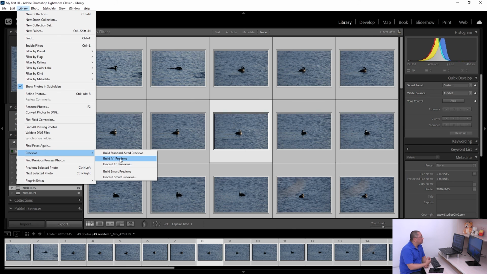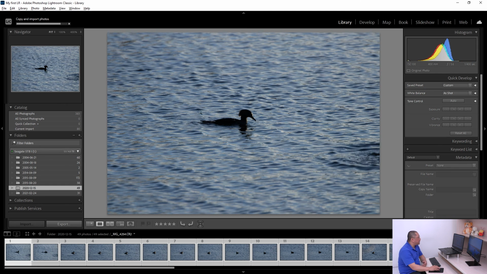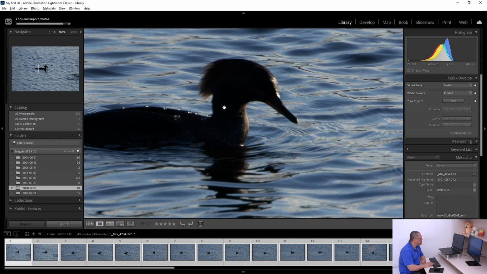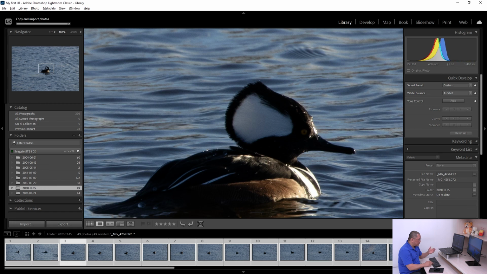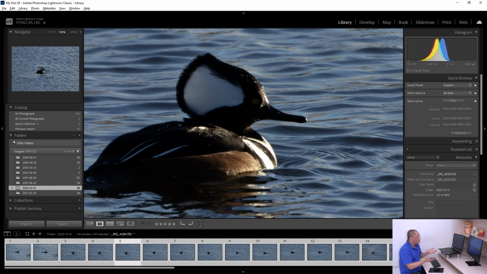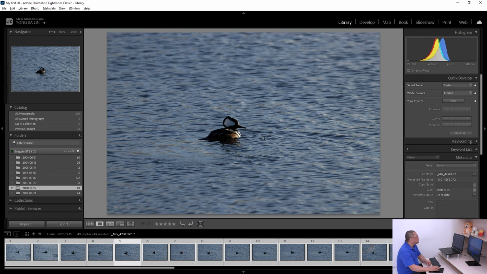When I come back, they have created the 1:1 previews. Once they're created, I can check them one by one at 100% view. I click the next one, and they show me the preview right away. I don't need to wait a couple of seconds for a 1:1 preview to be created. This is the way you can select and create preview files for your photos, either at the time you import your photos, or after.